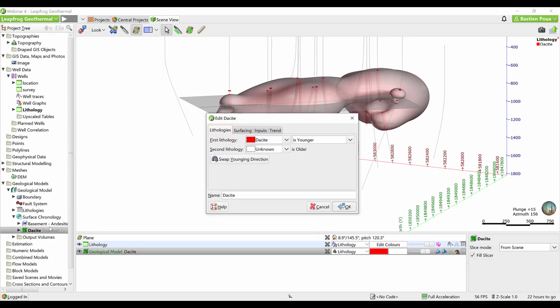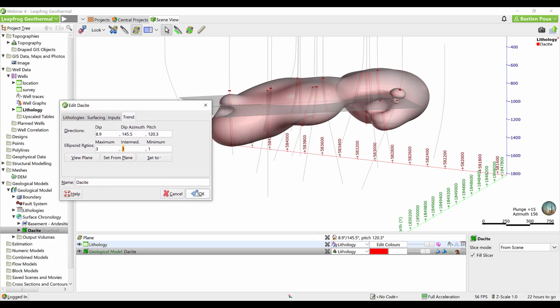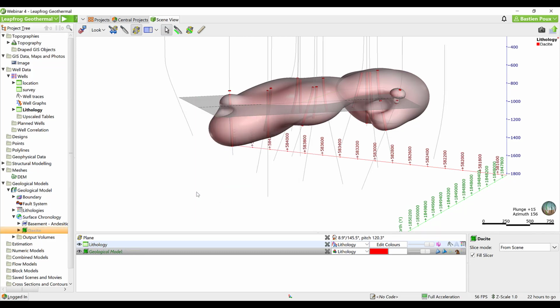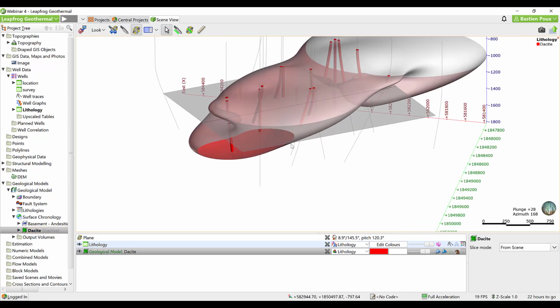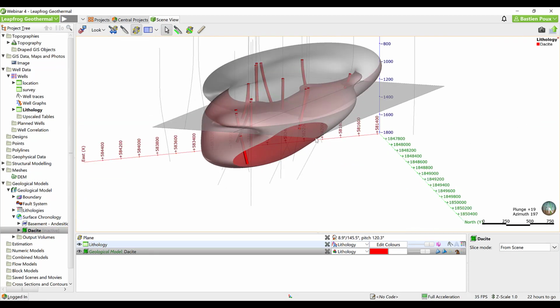For that, I go into my dacite surface, and the last tab is called Trend. By clicking on the button Set from Plane, I will copy the coordinates of the plane I just drew in the scene, and I can assign different ellipsoid ratios. I'm going to keep the default one and click OK. The surface is going to reprocess, and now we can see that it has been stretched along the plane direction.